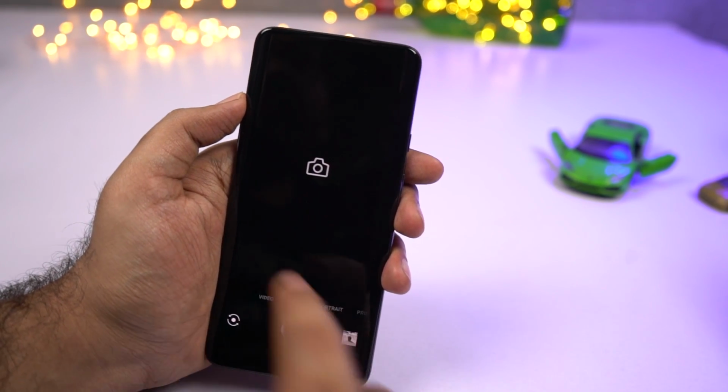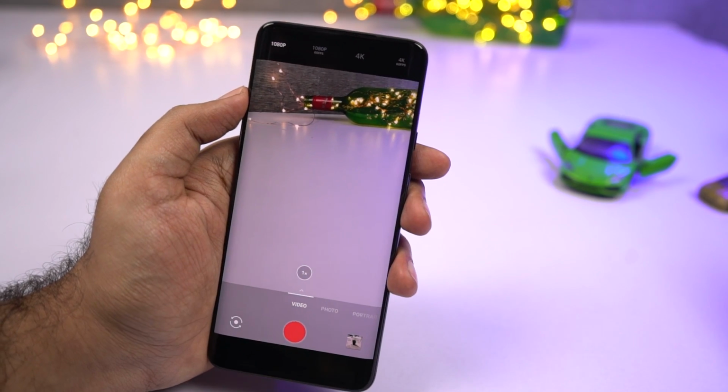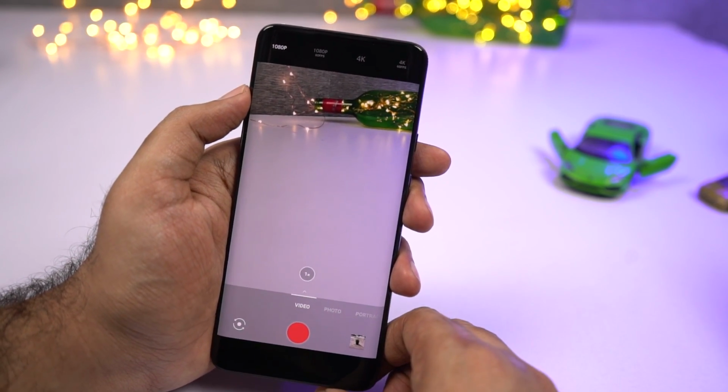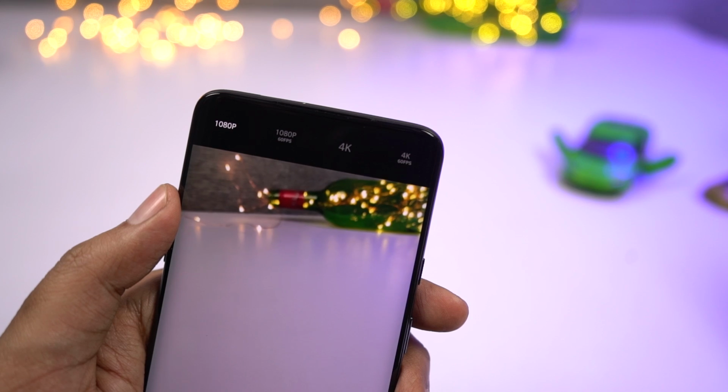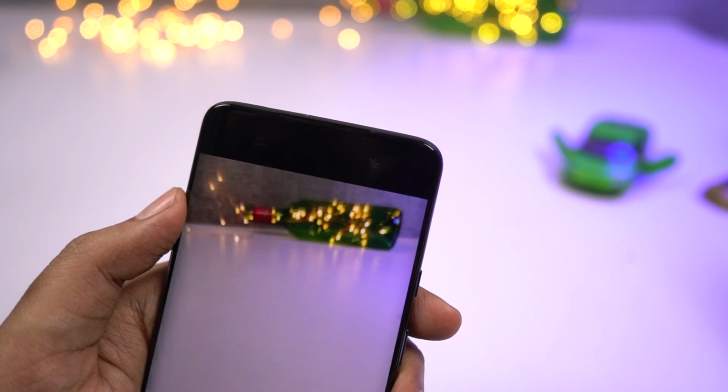Now going back to the video mode, if you want to change the video resolution, you can do it from here. So this phone supports 1080p at 30 fps, 1080p at 60 fps, 4K at 30 fps, and even 4K at 60 fps. So by default it's set to 4K, but you can also change it to 1080p, just like that.